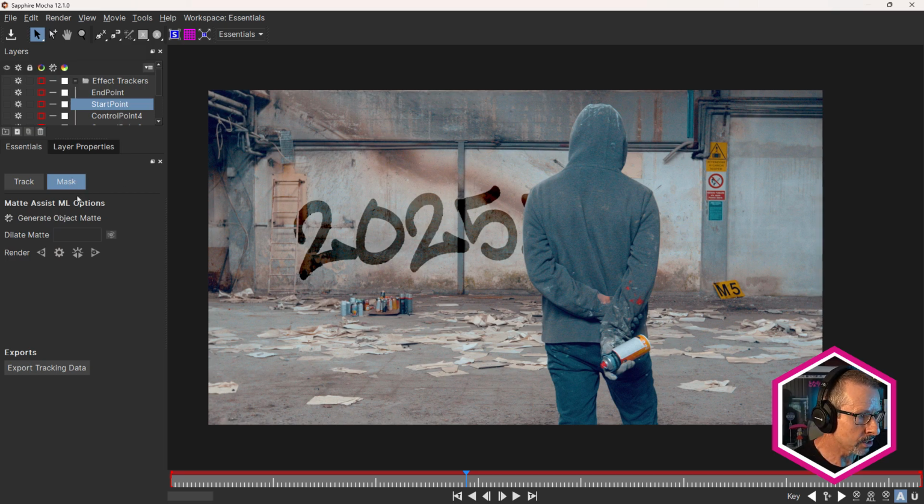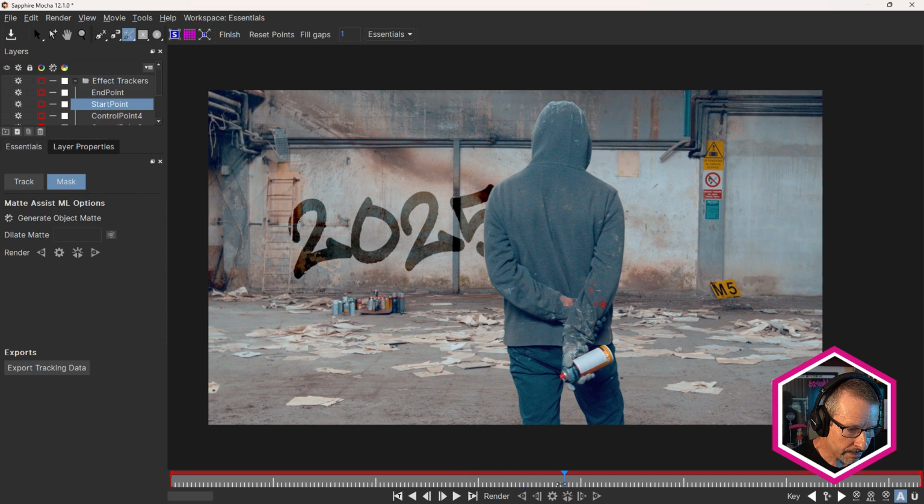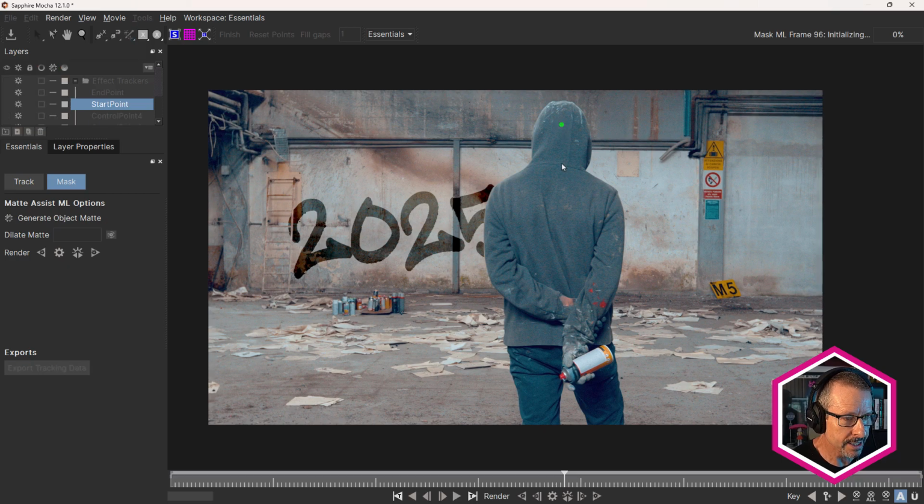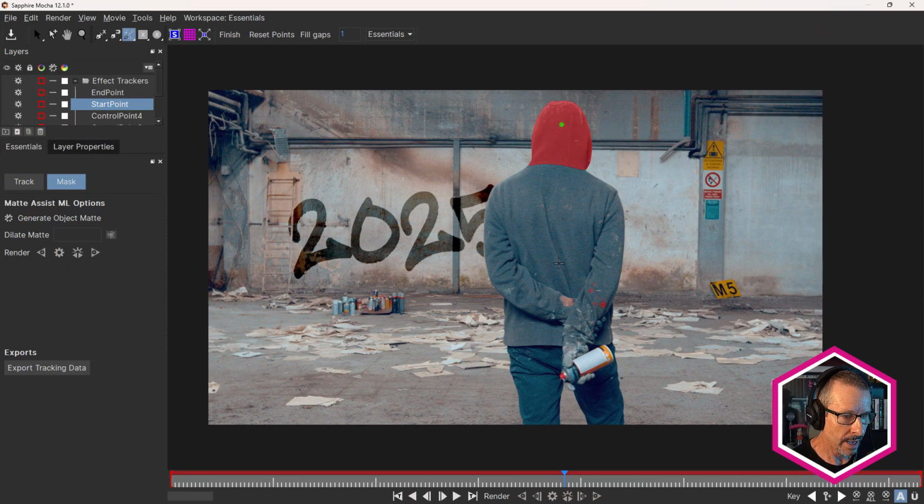Now, the first thing we need to do is come up and click this tool here. This is the Create New Mask ML Layer tool. And I'm going to move towards the center of the shot because I want to show you this new feature here as well. We could start from the beginning, of course. And I'm going to click on his head and click on his body. And it's pretty much done it, hasn't it?